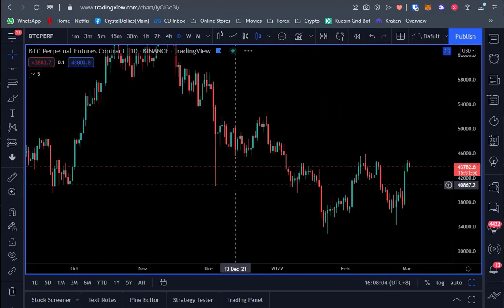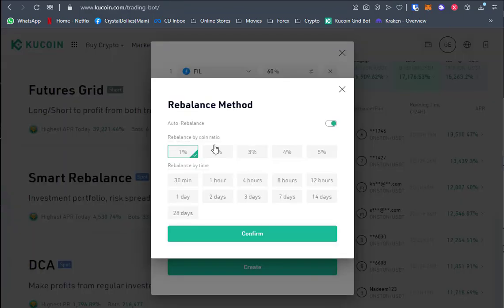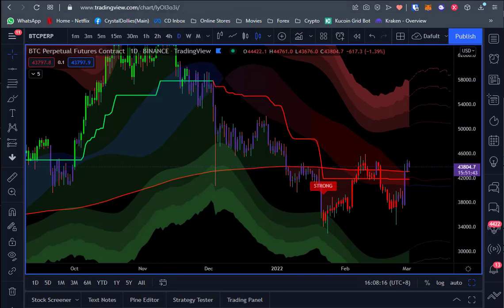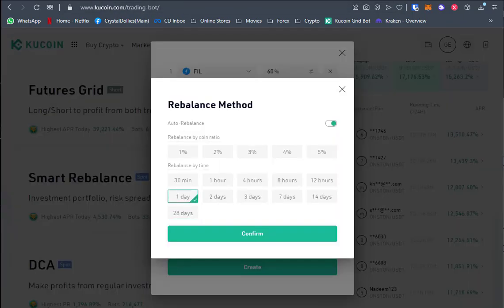So another option is you can go by day. You'll notice you can select by day. You can select every 1 day, 2 days. This is pretty safe. 28 days also can. But if you choose, let's say, 1 day for example.